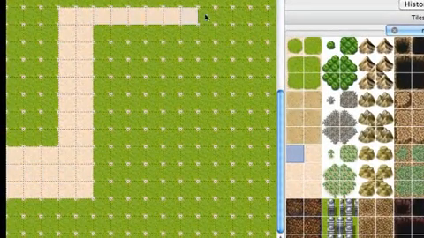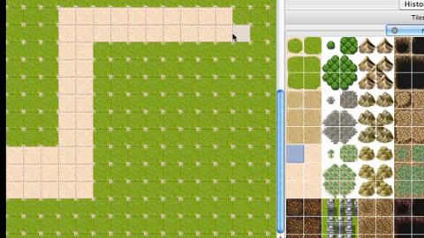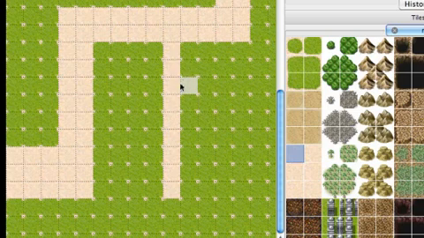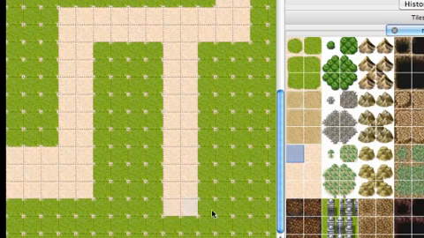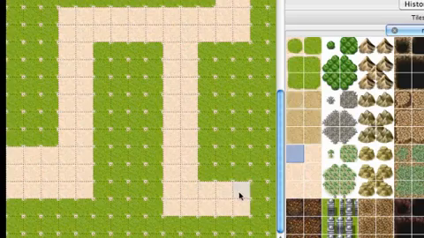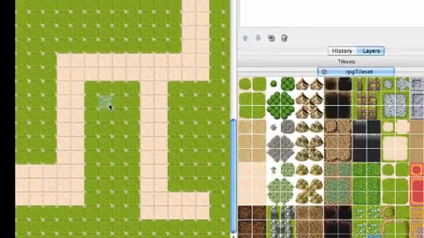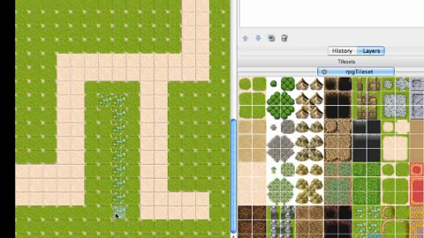So go ahead and create a path. Make sure you have a bunch of different types of objects, because whenever we create our game later on, we want to interact with different types of objects in different ways. So let me go ahead and create my path just like that. Maybe I'll add some flowers in here. Maybe we'll do something with those.